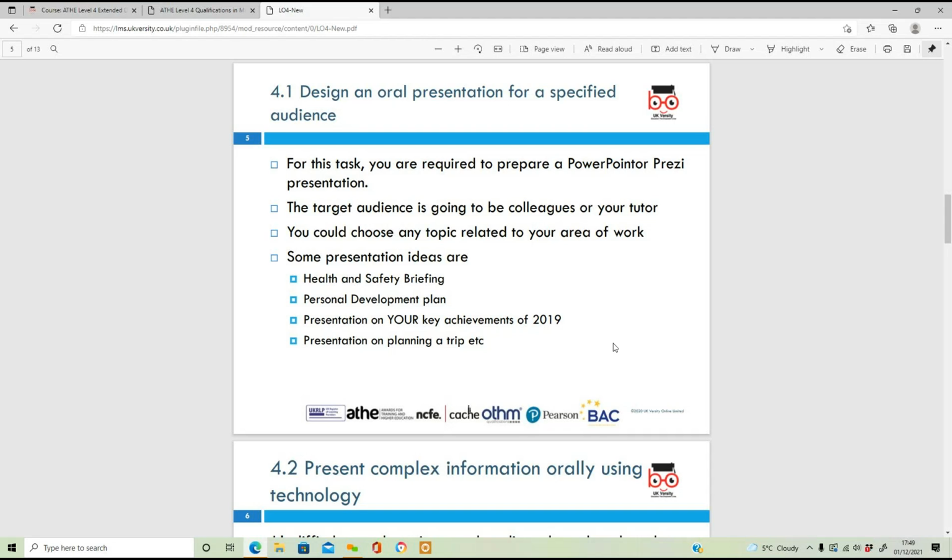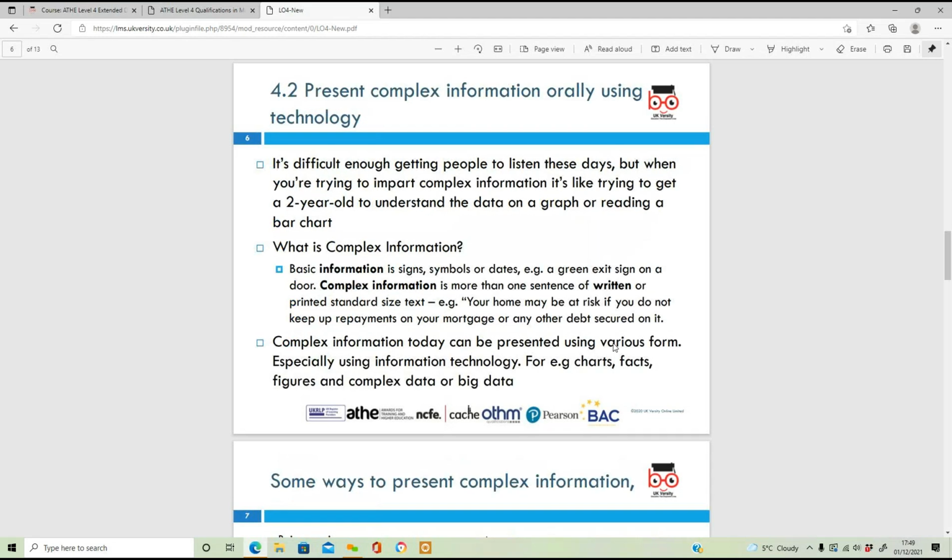Brilliant. So 4.2. So 4.1 and 4D1, the distinction, are covered in the PowerPoint. So we'll come back to the PowerPoint in a bit. 4.2 is nice and simple. All your physical, so I'll read the question actually. Present complex information orally using technology.